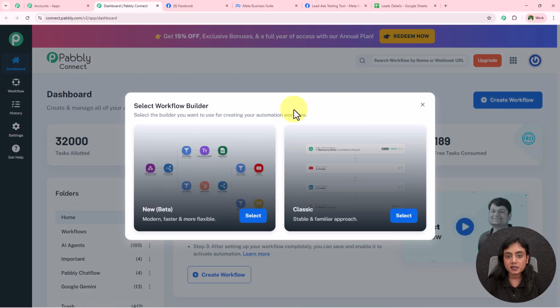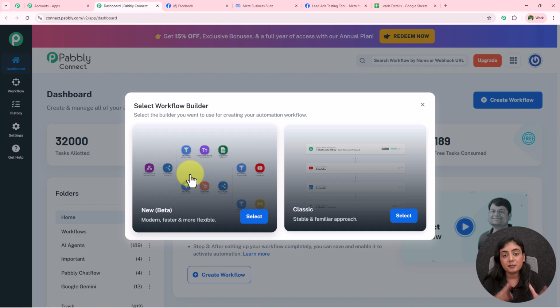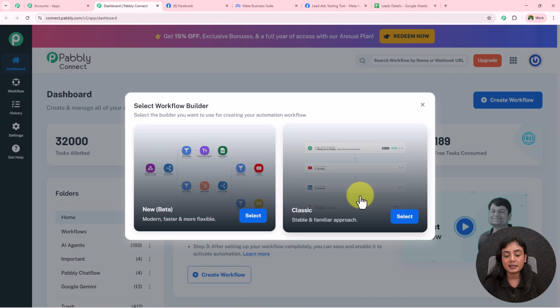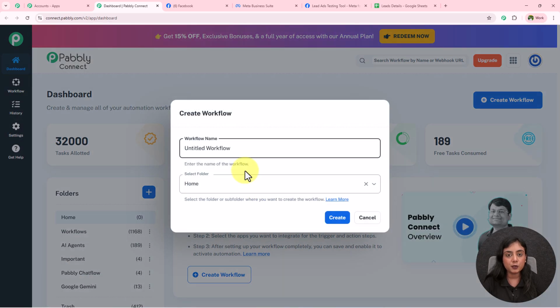There are two methods. If you want your workflow to be more modern, faster and flexible, you can select the new beta method, okay? But if you want your workflow to have more familiar and stable approach, you can select the classic one. I'm going to create this workflow using the new beta method. Firstly, we have to rename our workflow. So for the name of my workflow, I'm going to give it as Save Facebook Leads to Google Sheets Automatically, okay? So this is the name of my workflow.